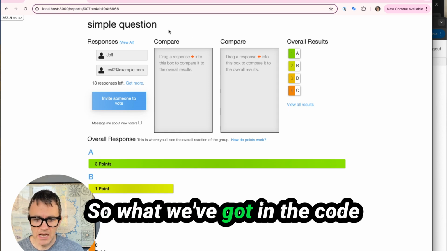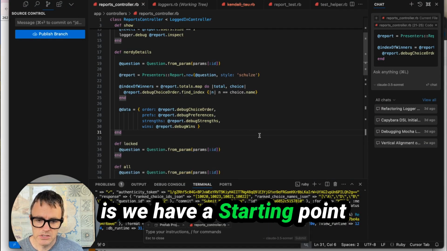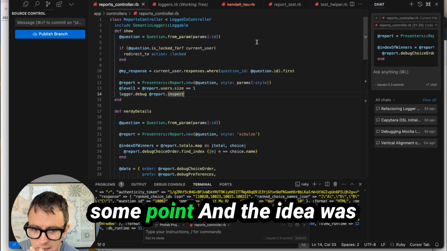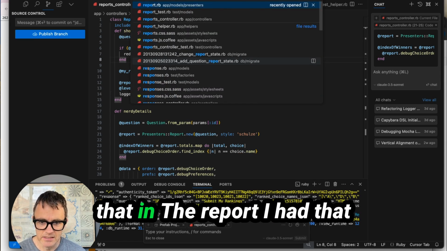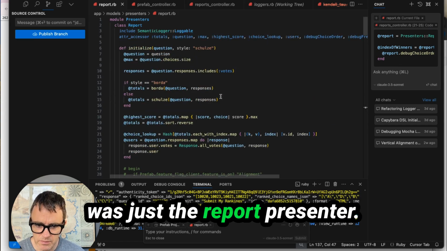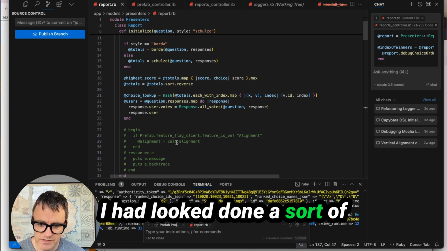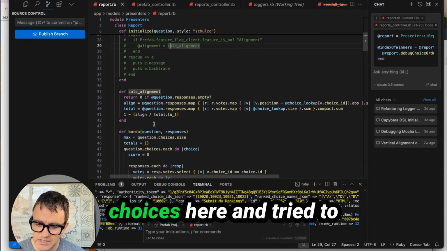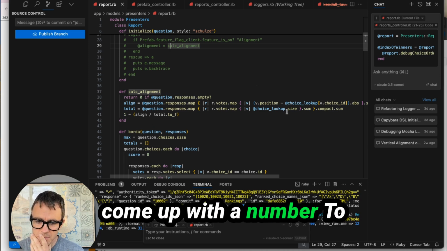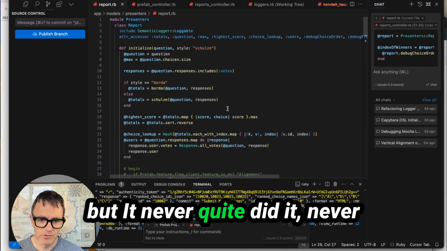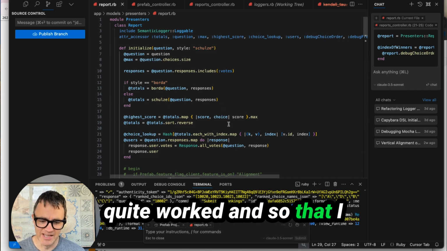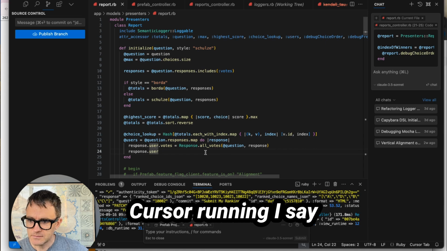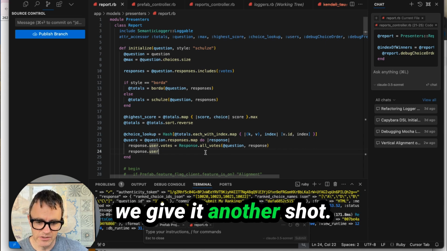So what we've got in the code is a starting point. I had wanted to add this at some point. In the report presenter, I had done a basic how-aligned-are-they calculation. I'd gone over the choices here and tried to come up with a number to give you an alignment score. But it never quite worked, and so I bailed out on the experiment. But now that we've got Cursor running, I say we give it another shot.